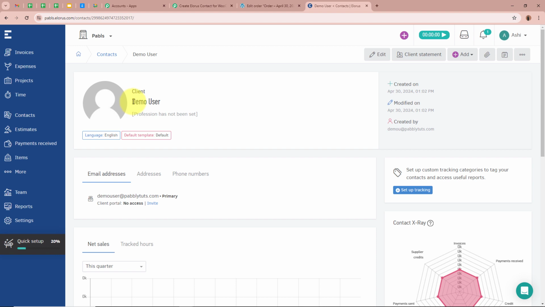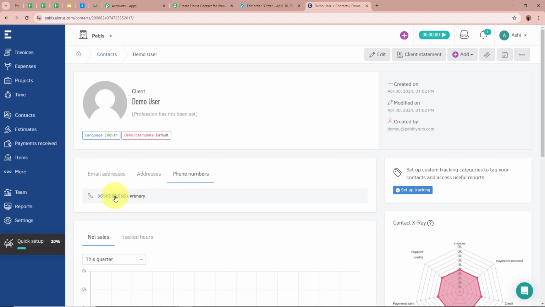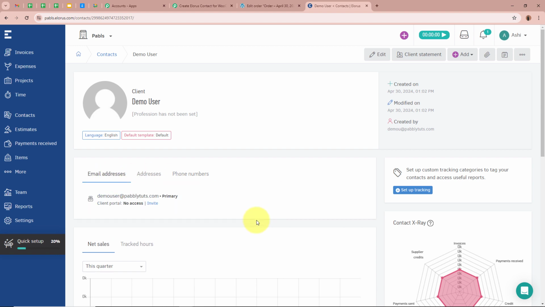So this is the same contact. The name is demo user, the email is demo user @pabblytuts.com, the address is 123 Modern Colony, Indore, a dummy postal code, Madhya Pradesh, India, and a dummy mobile number for the phone number. So this means that we successfully connected WooCommerce with Elorus with the help of Pabbly Connect.